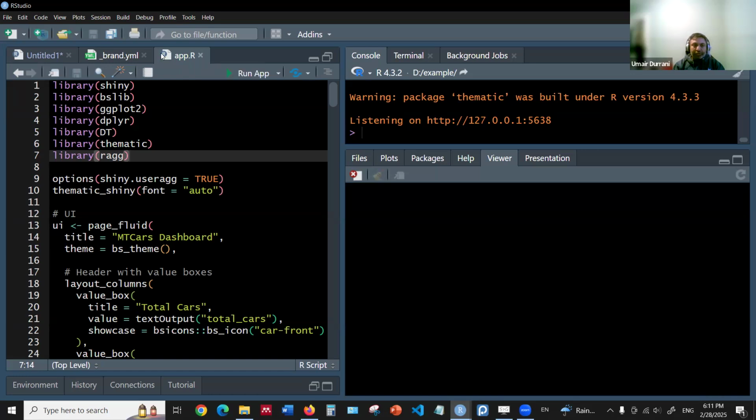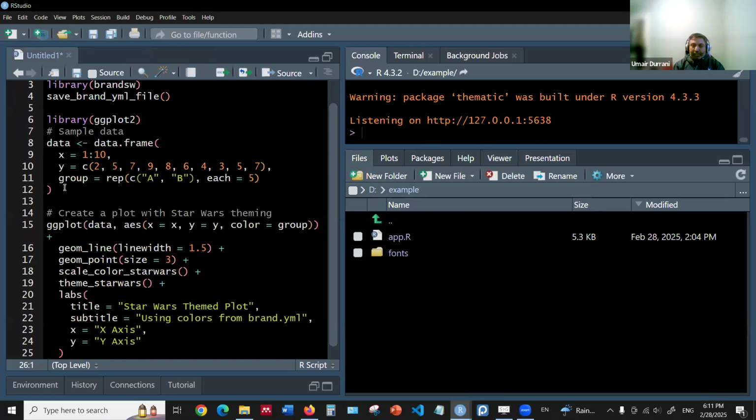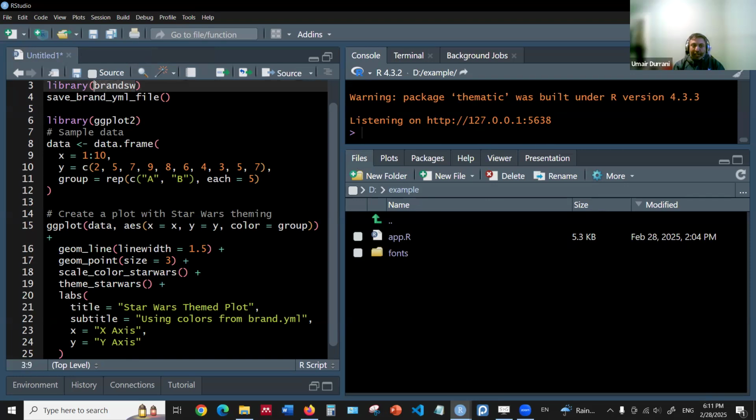So I'm going to close these files, and I created this example package called brand SW, assuming that we are creating a branding, we're using the branding from Star Wars. And so I gave the information to Claude that these are the colors that I want to use, and this is the type of font that I want to use. And then following its instruction, it creates this package.